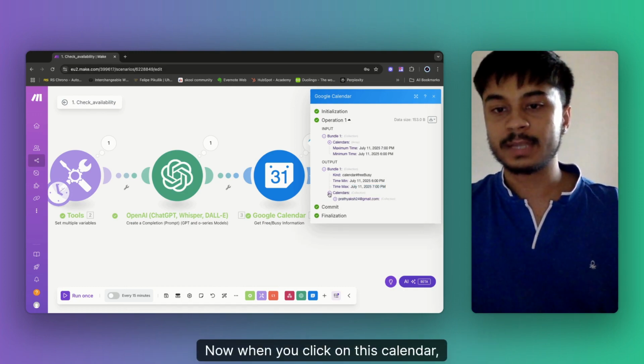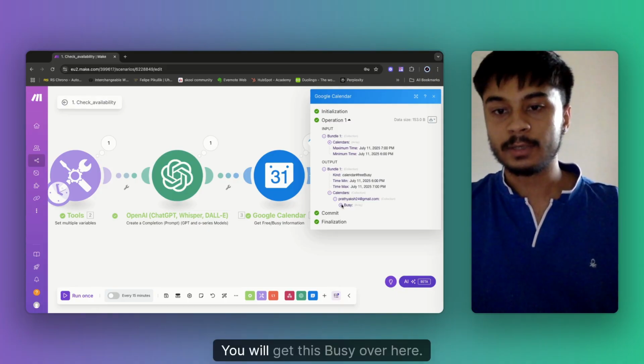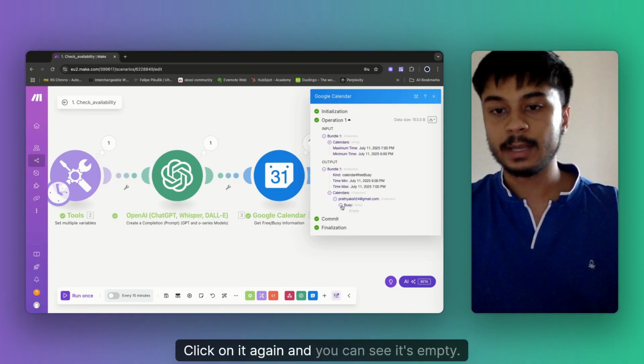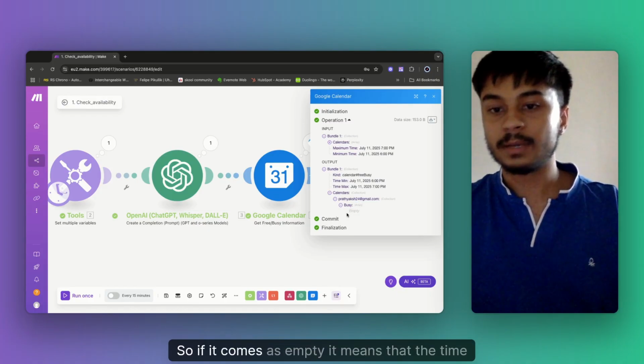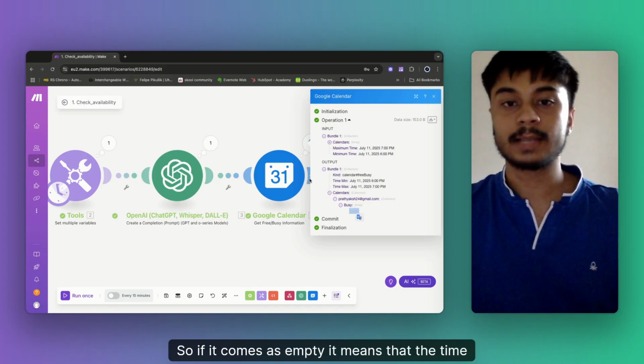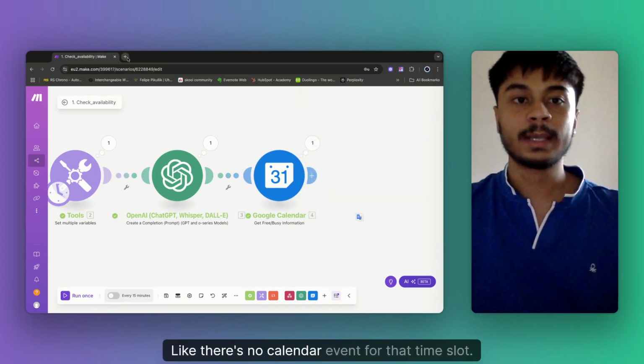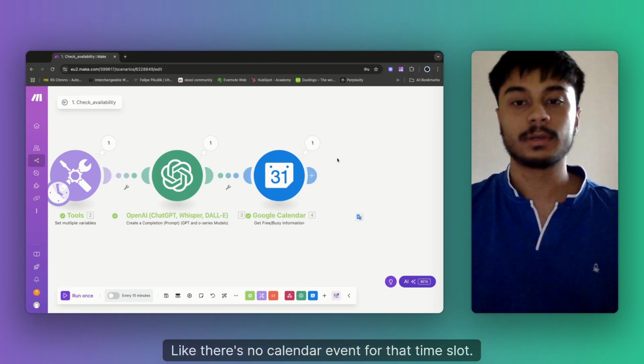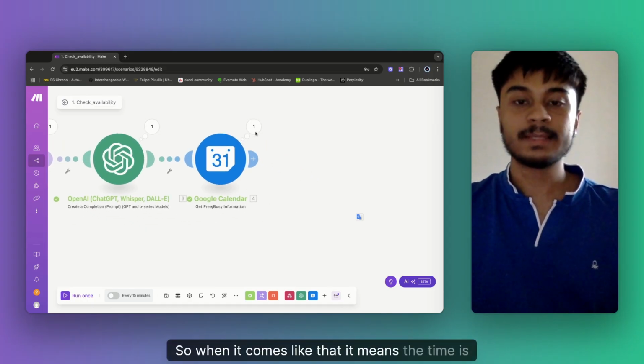Now when you click on this calendar, click on this again, you will get this busy over here. Click on it again and you can see it's empty. So if it comes as empty, it means that the time slot is available. Like there's no calendar event for that time slot. So when it comes like that, it means the time is available.